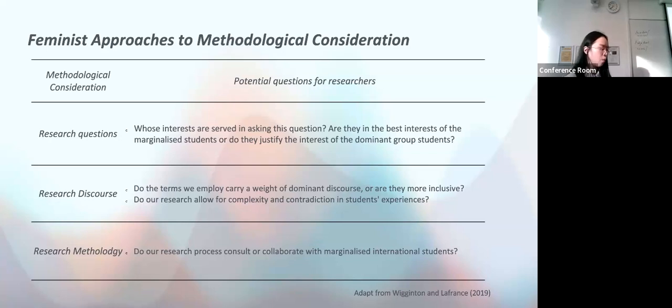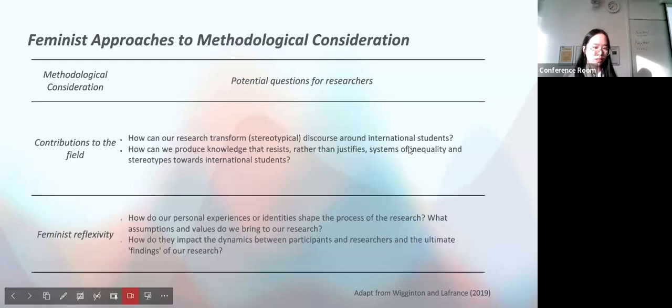And second, we need to examine the discourse we employ in our research. Do the terms we employ carry the weight of dominant discourse, or are they more inclusive? Does our research allow for complexity and contradiction in students' experience? As for the methodology, does our research consult or cooperate with marginalized international students? For example, consider using participatory research methods.